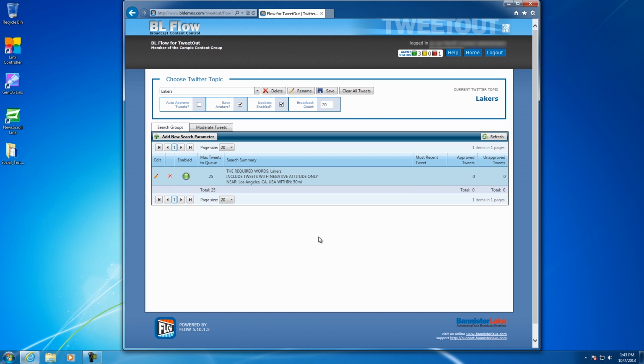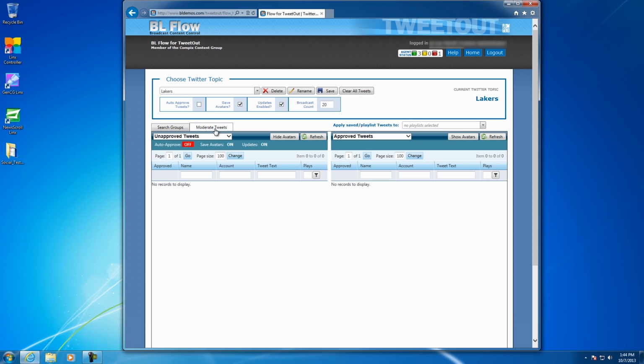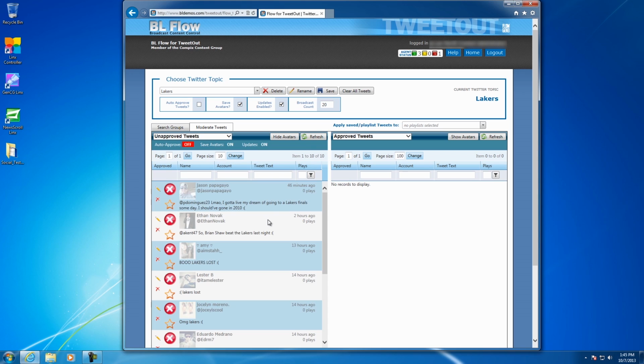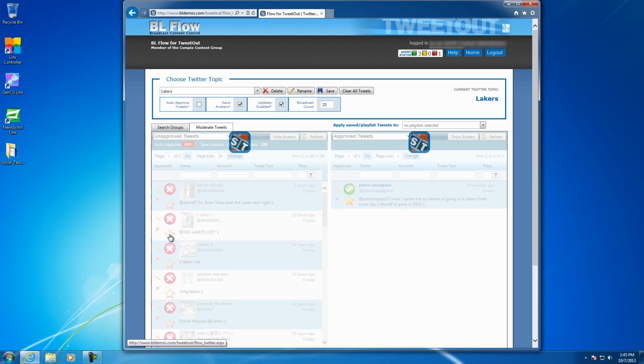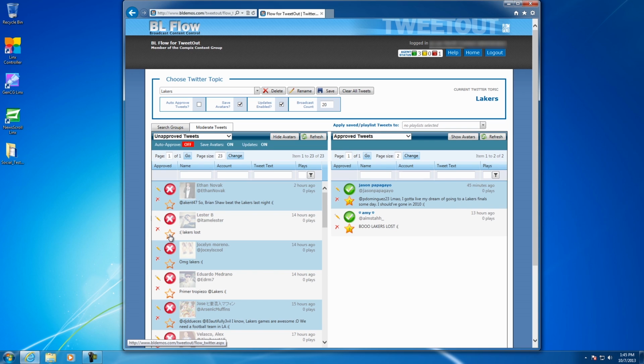Now the next step is to actually add the specific tweets you want inside your playlist. And to do that, you would click on the Moderate Tweets tab. Now, if you didn't want to go through this step, you could automatically auto-approve your tweets if you like with this checkbox. After your unapproved tweets appear, notice that you have the avatar and exactly what they stated. The next step is to approve them. The quickest way of approving tweets is just to select the star. By doing so, you're approving the tweet and you're also allowing it to be saved inside your playlist.